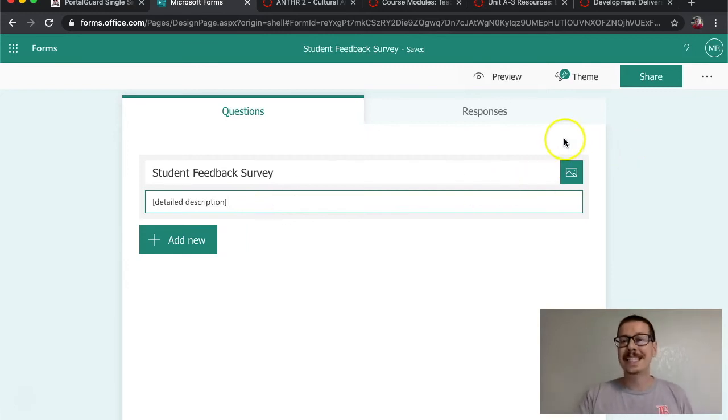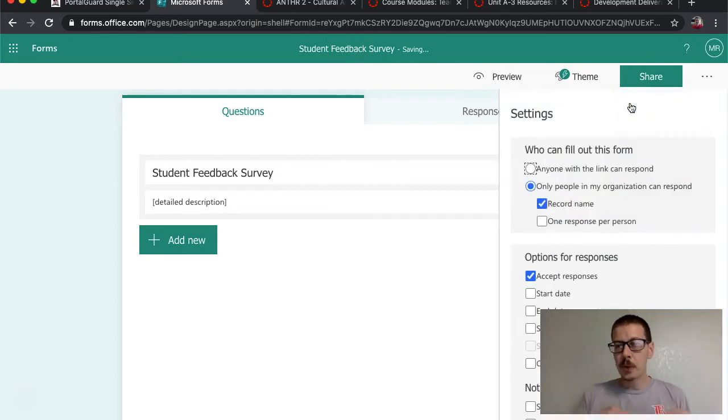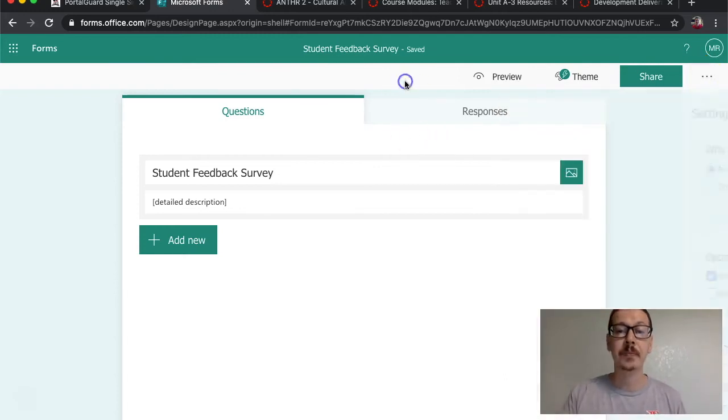For the quiz settings, we're going to come up to the right-hand side and see these 3 dots. One setting in particular is important. When we click on settings, we want to make sure that anyone with the link can respond. So I'm going to tick that box. Okay, so that way when we send out this survey to our students, any one of them can respond to it. Okay, so that's the important setting for us right now.